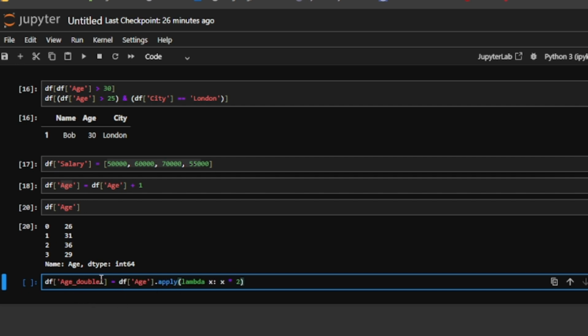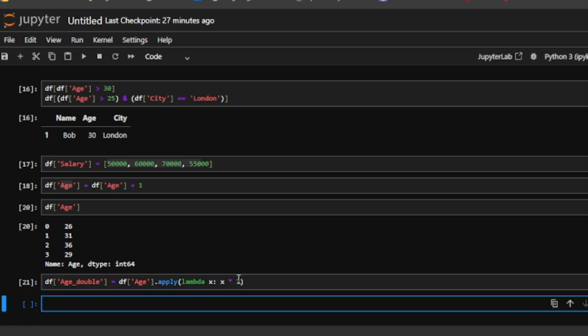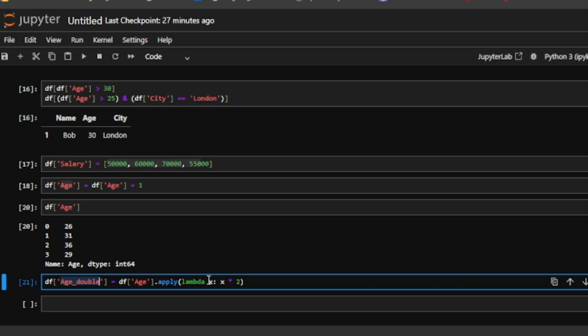So we want to double the age by 2. How do we do that? We can apply lambdas like this. We call the age, it will create a new column like this, and then we pass in the age and call the apply method and apply a lambda function, because the lambda function will be able to help us multiply each of these by their age.